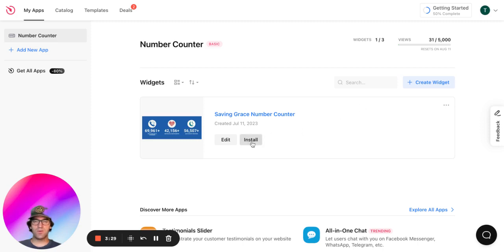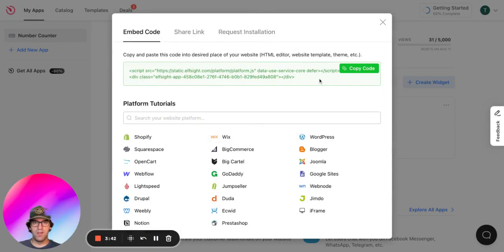Now, this is the really cool part. So I want to show you quickly how you can just grab a code snippet from Elfsight and upload that as an embed block directly to your Squarespace web page. So when we click install, we can actually copy the code directly here.